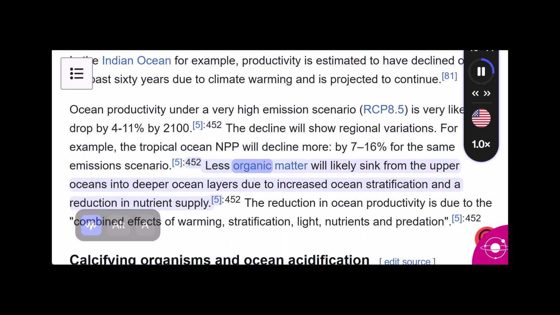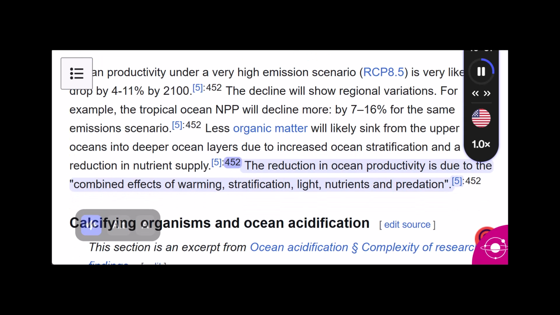Less organic matter will likely sink from the upper oceans into deeper ocean layers due to increased ocean stratification and a reduction in nutrient supply. The reduction in ocean productivity is due to the combined effects of warming, stratification, light, nutrients and predation.